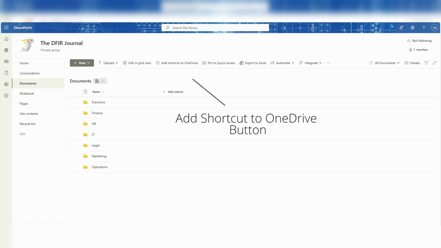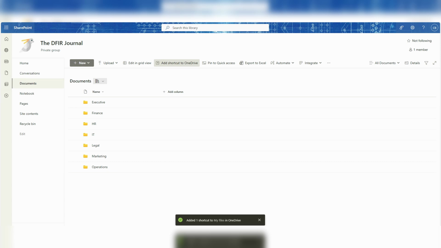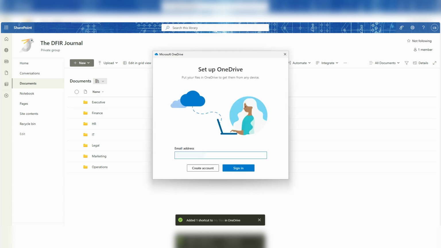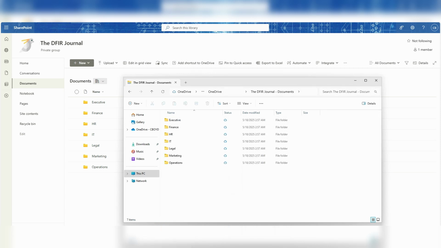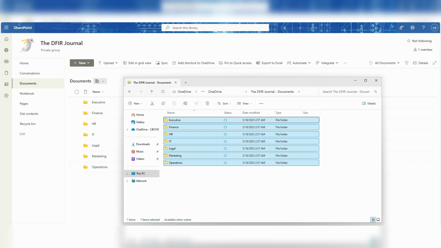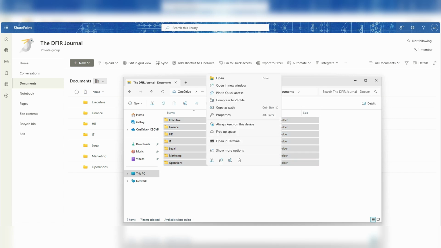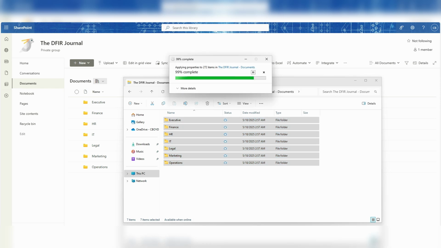Now let's work through the second method. You can see a second option, which is called add shortcut to OneDrive. So selecting that option, we'll actually add a shortcut to that SharePoint site's contents into our OneDrive. Now we can see that there's a folder called the SharePoint site's name. Navigating into that folder, we'll be presented with those site's contents, and we can repeat that same process of selecting right click and selecting always keep on device to perform a full download of that SharePoint site's contents.